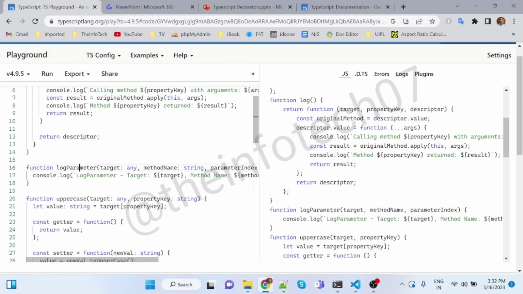And logParameter is a parameter decorator. Here I am just logging this parameter from this logParameter decorator.